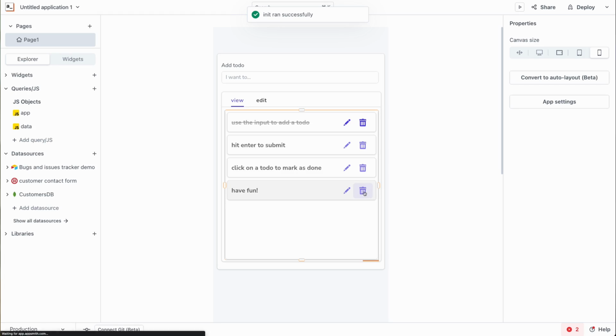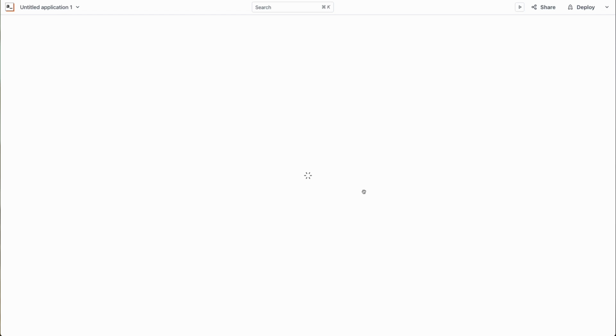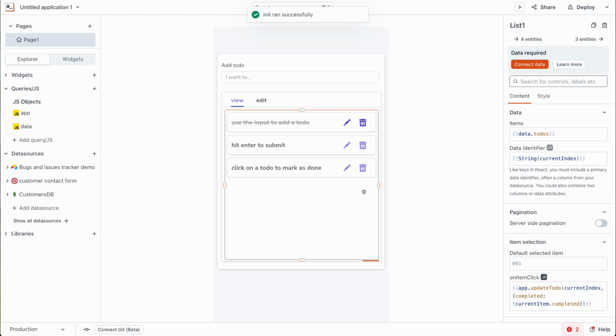Now I'm going to go ahead and delete the last to-do item and let's give this browser a refresh. And if everything works well, we should have that item also still removed even though the application was refreshed. And you can see that we have it as expected. All right, so that is how to add persistent storage using Appsmith.